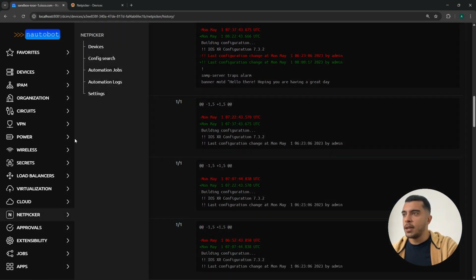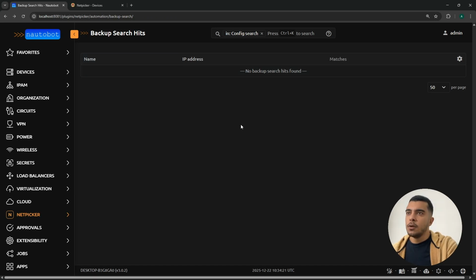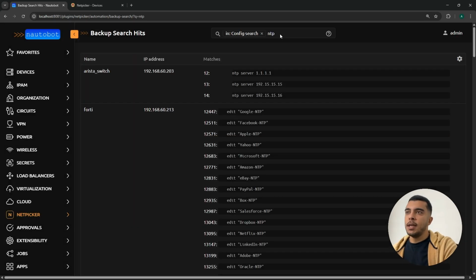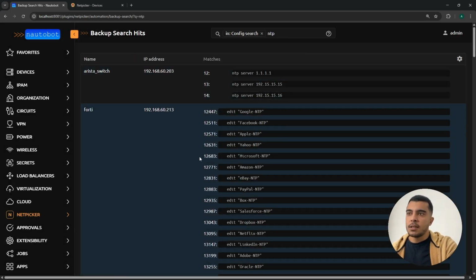Now I'm going to go back to Netpicker and I'll show you the next feature, which is automation jobs. But before, we can also take a look at config search. So basically, this is going to find patterns and matches based on what I try to search. And this is going to go through all the configuration backups for all the devices for the matches. For example, if I search for NTP and hit enter, these are all the NTP matches that I could find from any backup, from any time, and for any device.